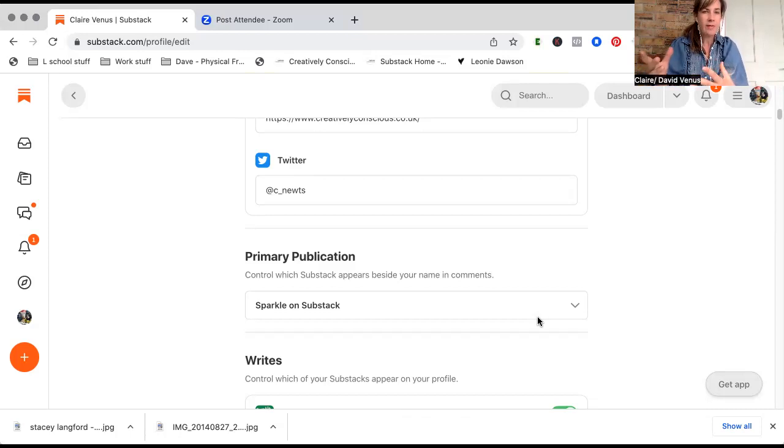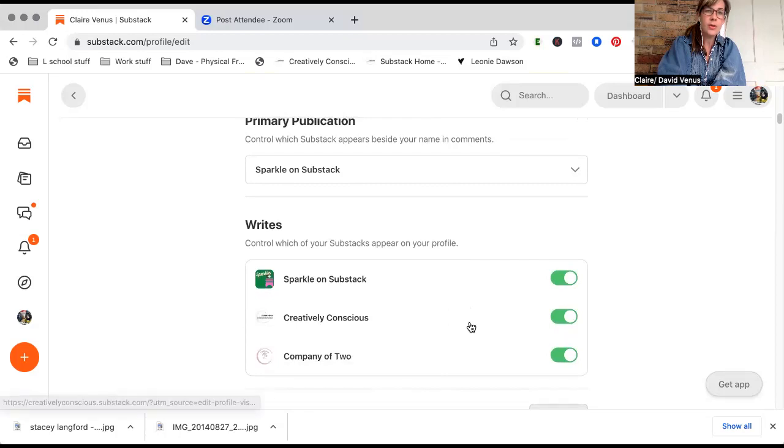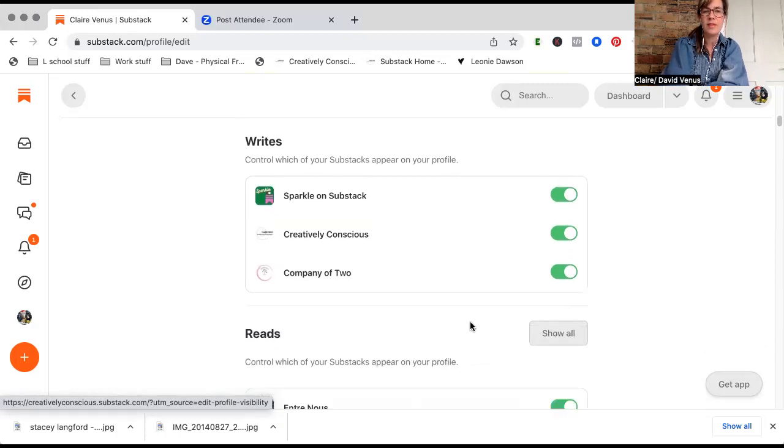So I kept Creatively Conscious as my main publication, and now I've retired that to a second publication, and I'm leading with Sparkle on Substack for now because I'm in the middle of a launch period. So it'd be really good to get lots of people to understand what that publication is. You can also turn off a publication. It wouldn't turn it off the internet, it would just turn off it being listed on your profile. So when you go onto your writer profile, it wouldn't be there, but all of your posts and everything else that's connected to it would be there. It just wouldn't be visible.